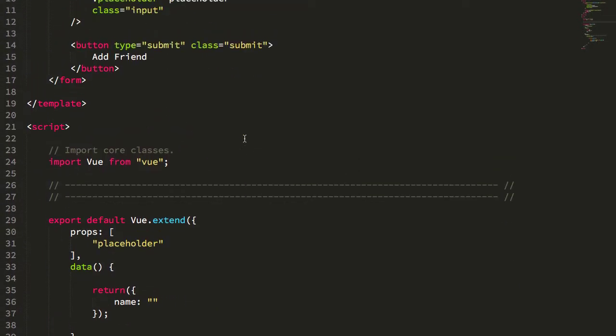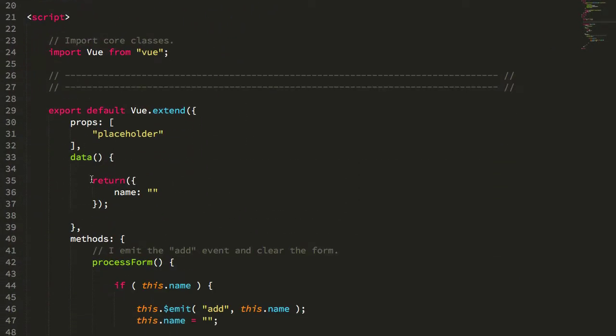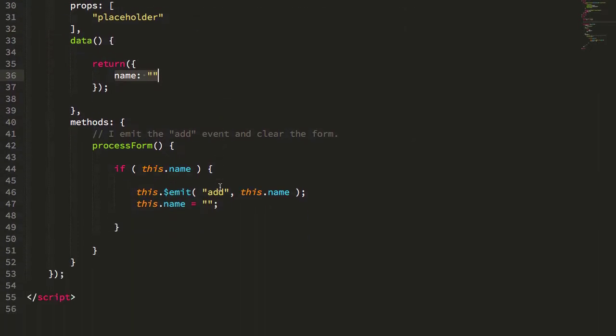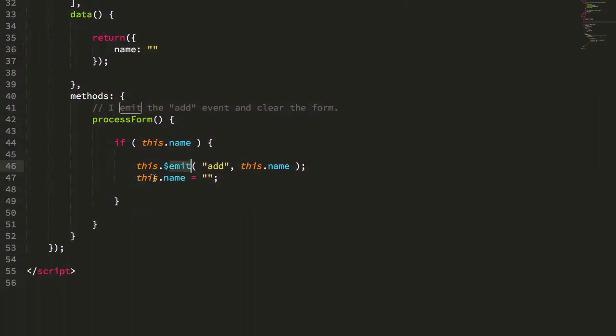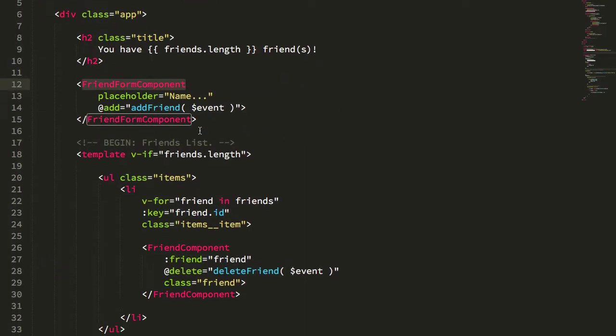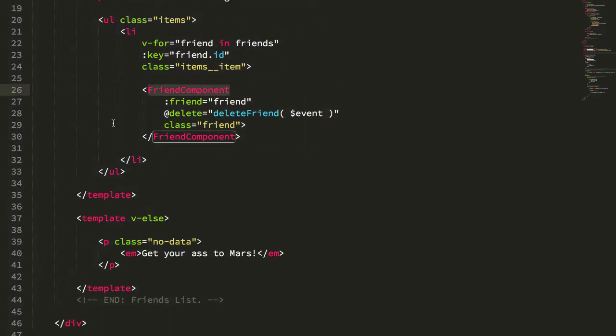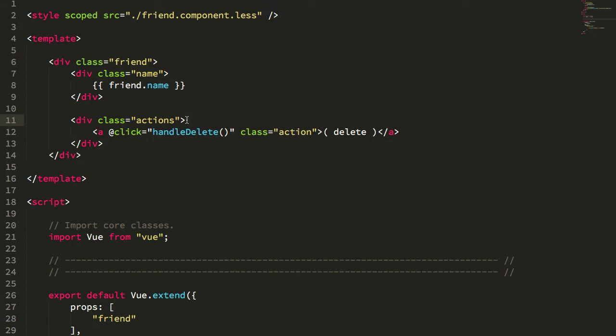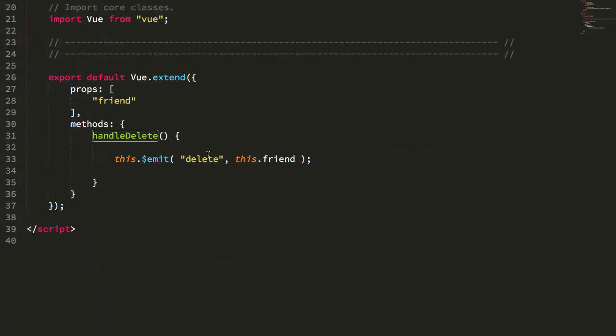And again, it's not really doing anything. This one has a little bit of internal state with name, but essentially it just emits an event and then clears that name. And then if we just want to take a look at the other one, which is the friend component inside of my friend list, you'll see here again a very simple component. It renders its own host element friend, it renders the name, and for the delete action, you'll see that it emits a delete event with the given friend. So that's really all there is to this.